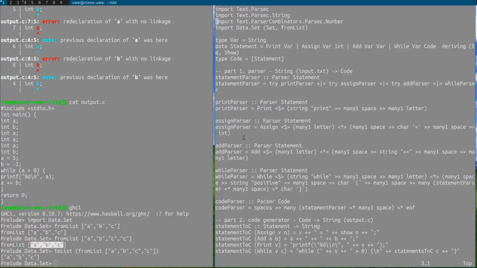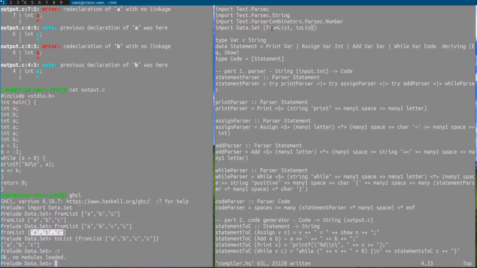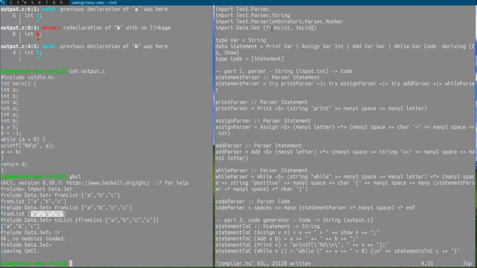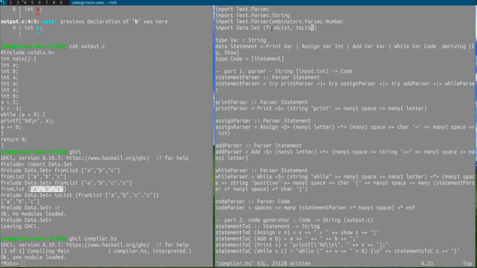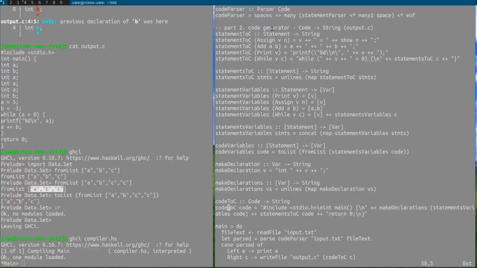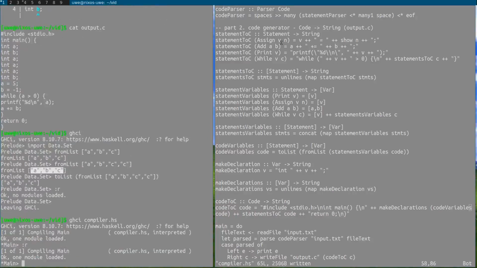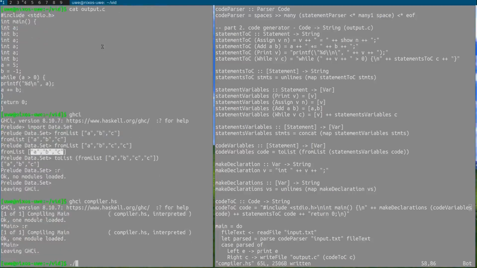This is good. Okay. Now I don't need to import the set data type. I do need to import toList. Now let's see if this compiles. Compiler.hs. Good, that compiles. Okay, so now changing one more thing, which is that instead of calling statements variables in code to C, we can instead call code variables. And let's see if it works.